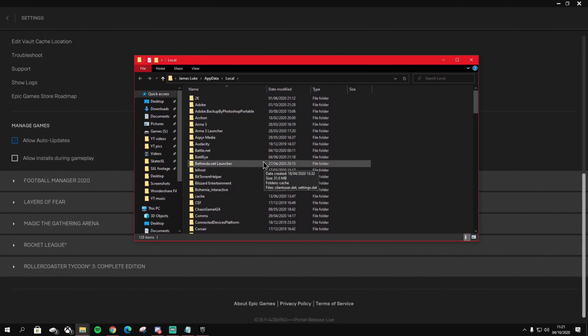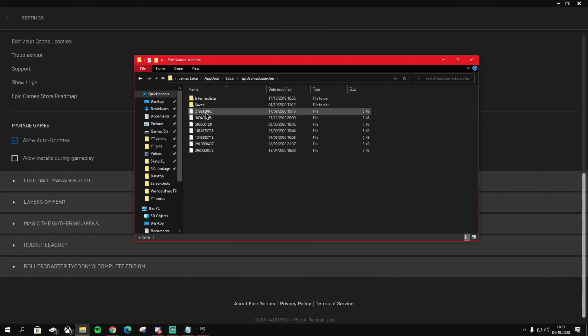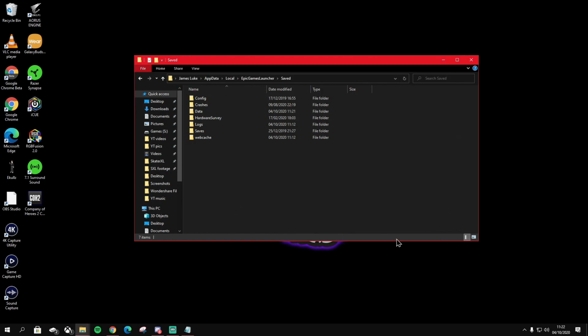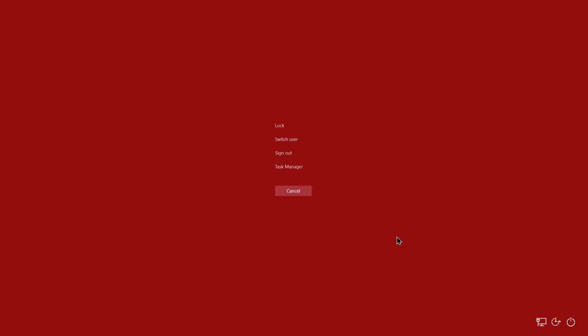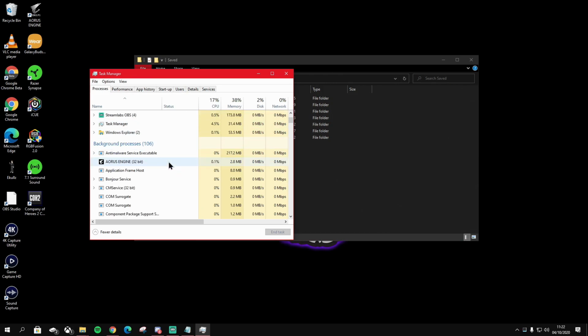Your file will come up. What you want to do is scroll down to Epic Games Launcher, click on to saved. Then don't delete this web chat straight away. What you want to do is press the X on the Epic Games Store, like so. Then press Control Alt Delete. Go into your task manager.